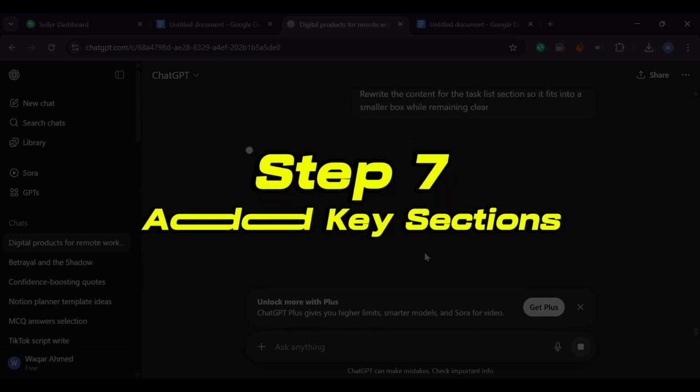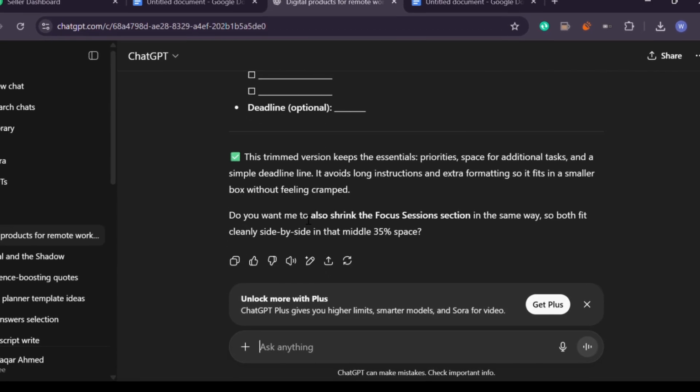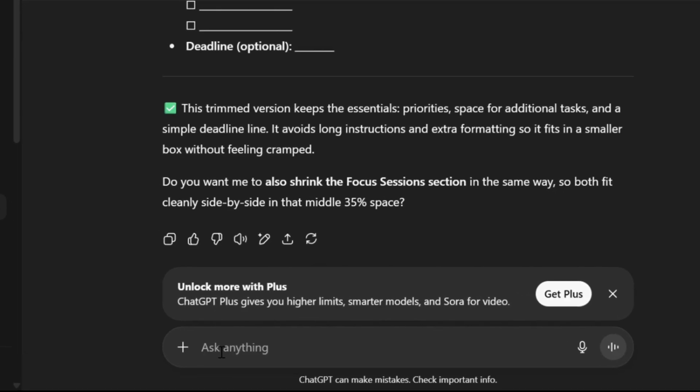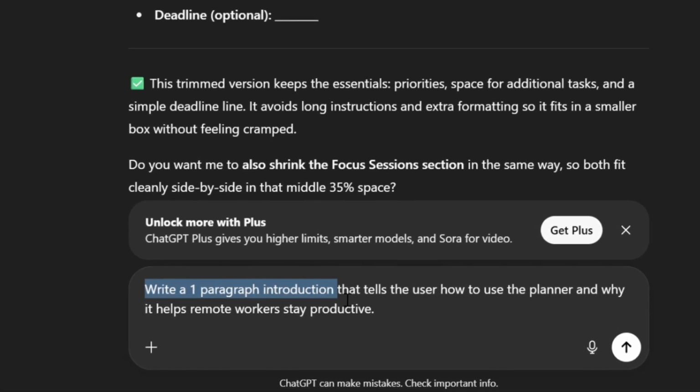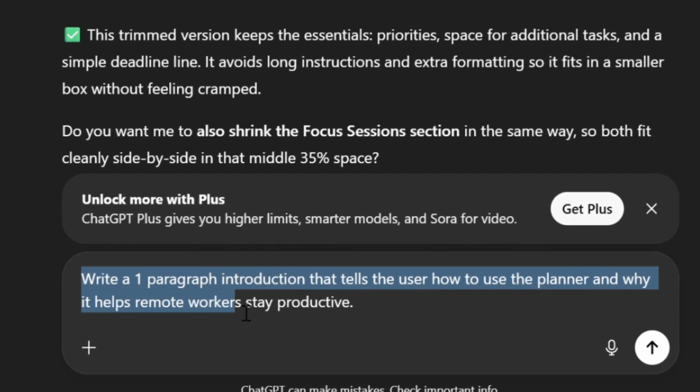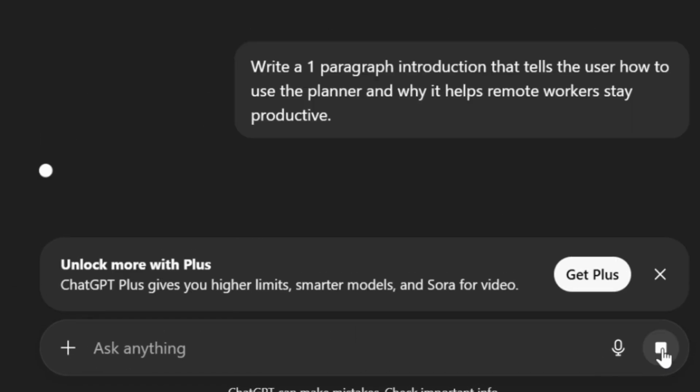Step 7. Add key sections. Next, you need a short introduction page to give the product a more complete feel. Prompt ChatGPT with this. Write a 1-paragraph introduction that tells the user how to use the planner and why it helps remote workers stay productive. Copy that paragraph and place it on a new page in your document.